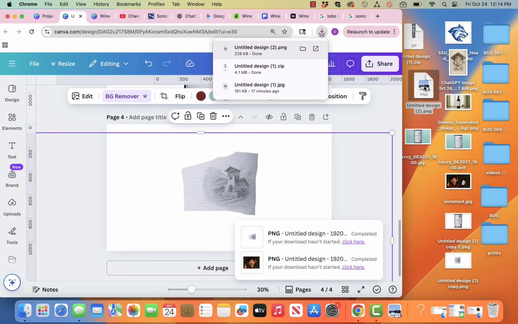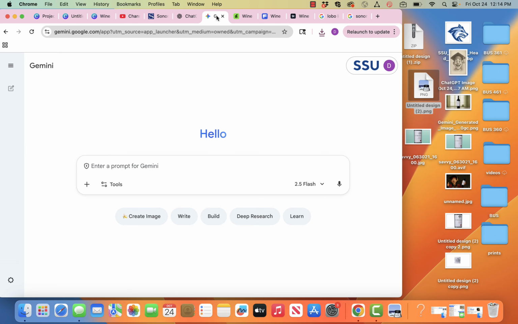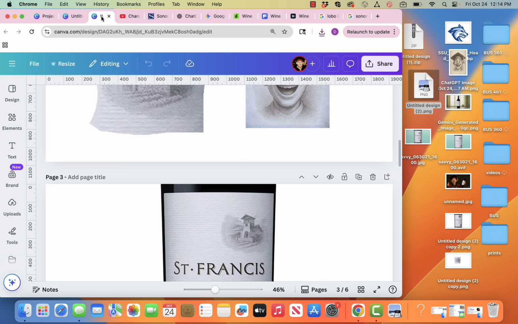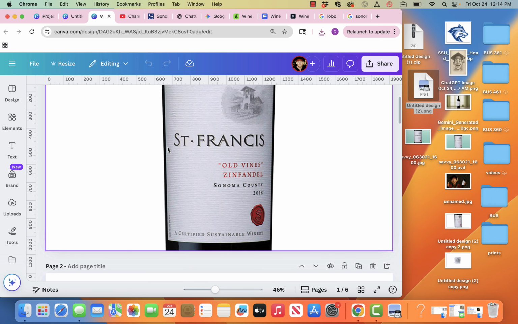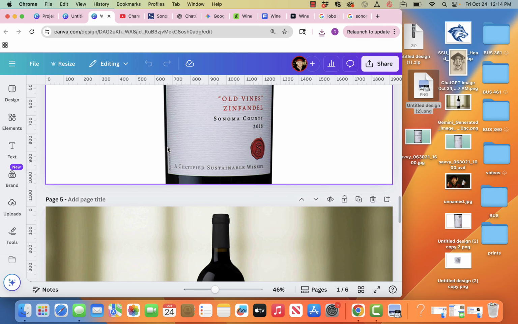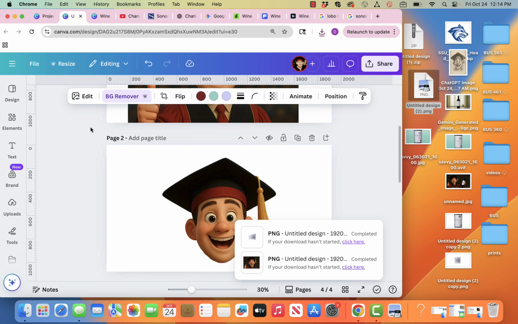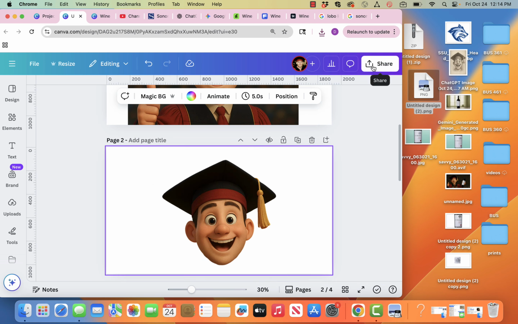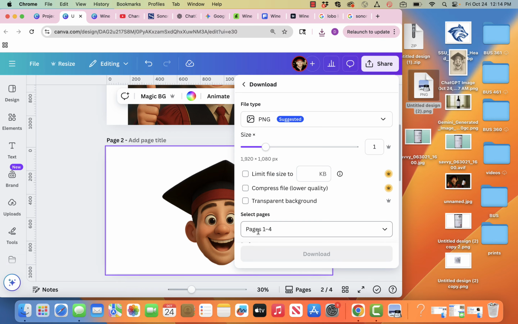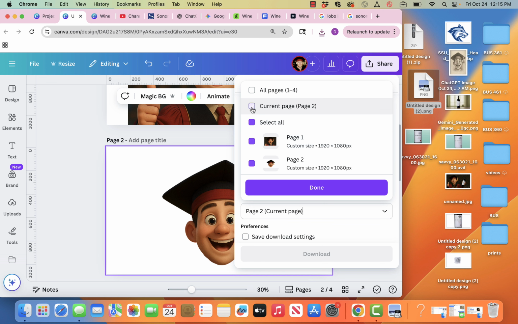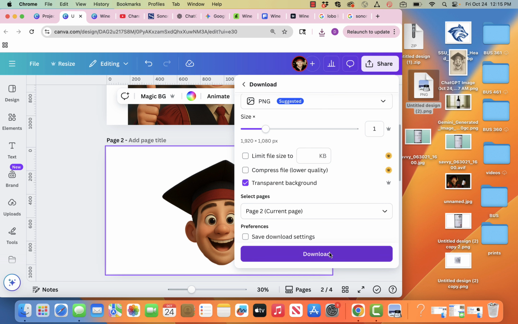All right, now I can send it to Gemini, and I can say, here's the artwork style, and then I need to go back to Canva and get my head. Oops, that was the original one I showed you guys. Too many tabs, sorry. All right, so get the head into an image. Transparent, PNG, page 2, current, done. Download.